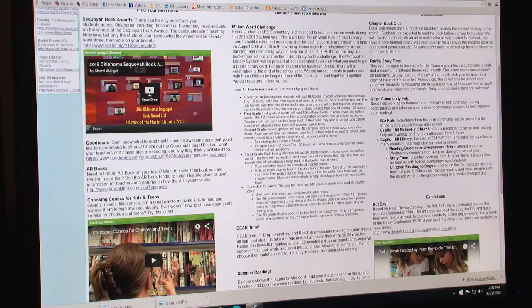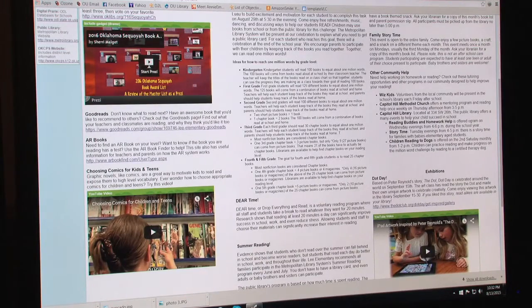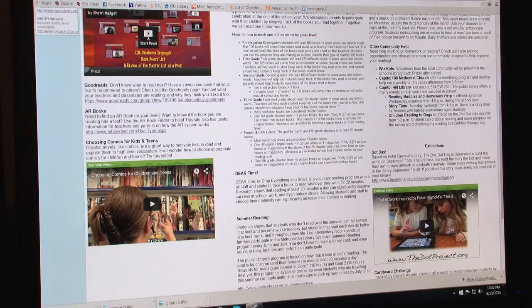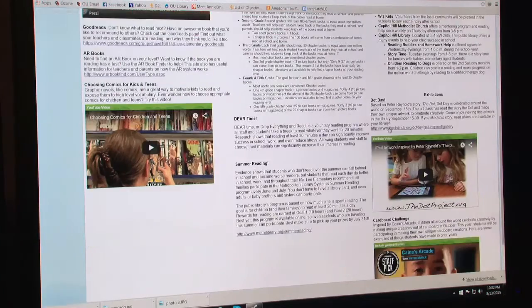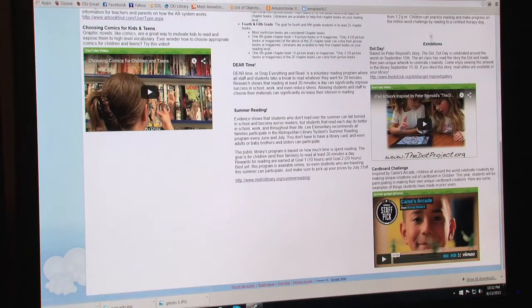And then there's some links about other community help. There's WIDS Kids, some tutoring at the Capitol Hill Library and other reading programs. And then below that, you'll find information about current exhibits. This gives a little bit of information about some upcoming events at the library. We've got Dot Day that we celebrate every year, and a video about that, and then Cardboard Challenge. And these will be updated throughout the year to show what's going on right now.